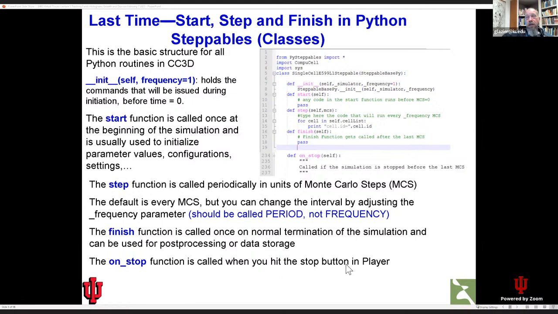And so you might call the finish function from the onStop function, or the onStop function from the finish function. But the problem with the old system was that finish was only called when you ran out of Monte Carlo steps. If you actively stopped the simulation, you didn't call it. So if you used the finish function to write out the results of the simulation and you stopped it in Player, you didn't get them written out. And so that's a bit of an addition.